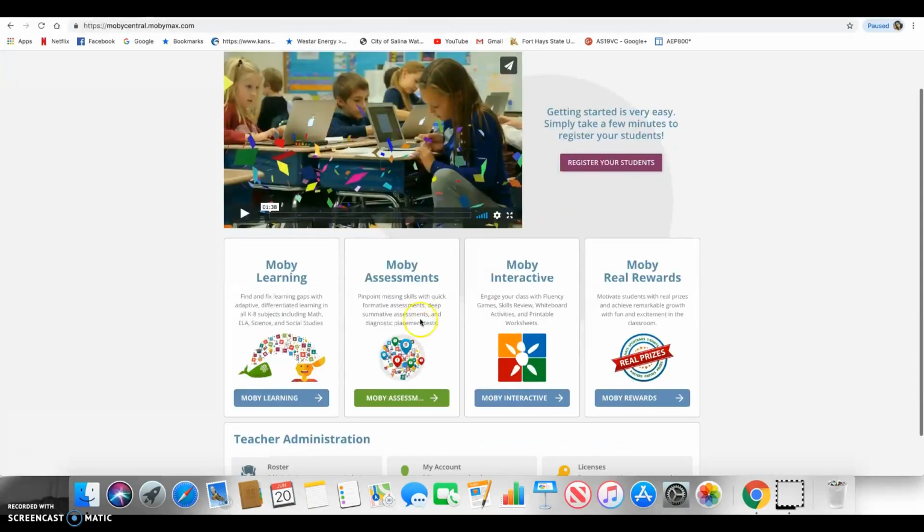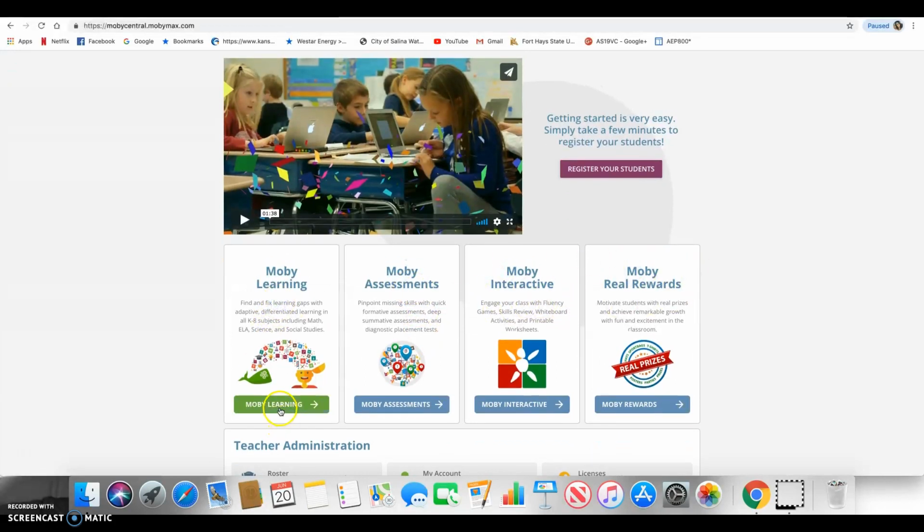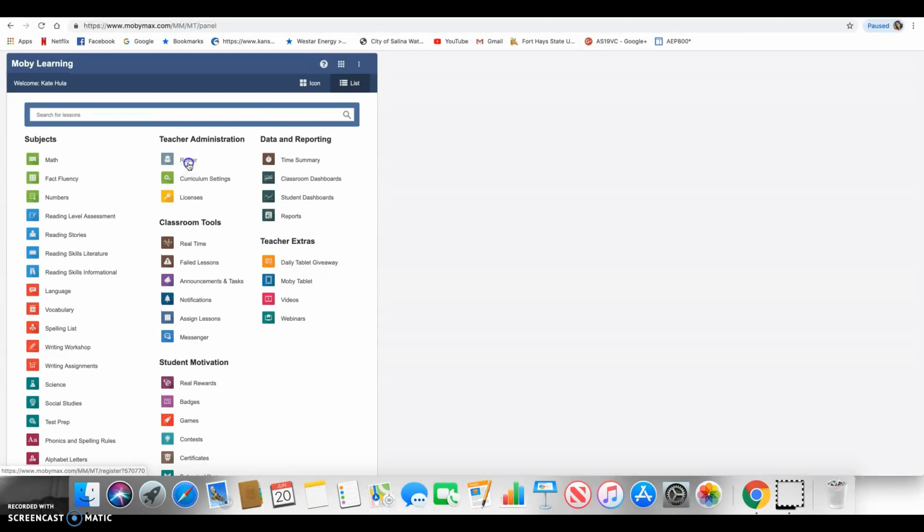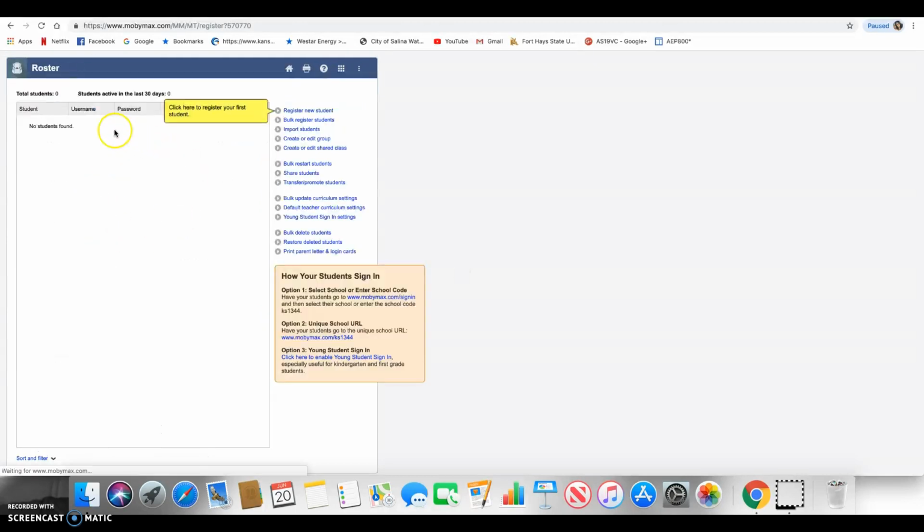I have never used Moby Assessments or these down here, but I've used Moby Learning, so I'm going to go ahead and show you how to do that. So I got rid of my students, but if you go to this roster, you would be able to see all your students' names and their passwords and everything, and you can do one student at a time, or you can register a lot of students.